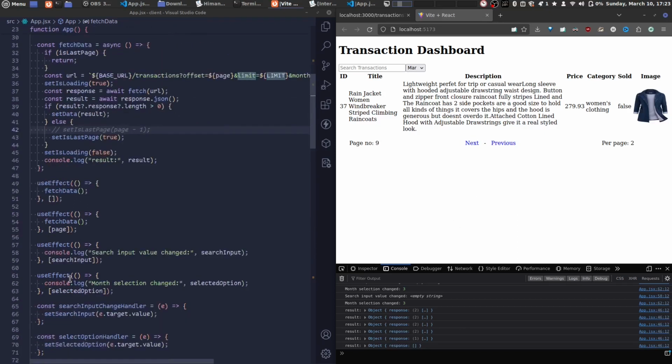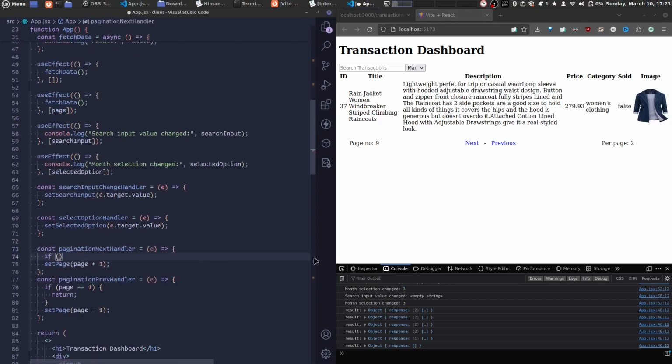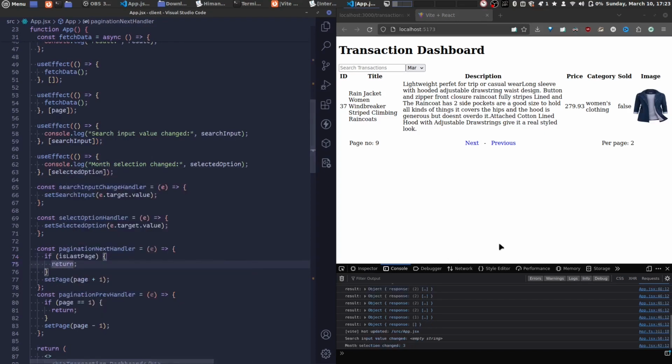So one thing we want to do here is, we don't want to change this page if it is the last page. So here inside the pagination next handler, I'll check isLastPage. If that is true, I'll just do an early return here. Refresh the page, next. So now after 3 it is not changing, but that is also incorrect. It should have been 2 here. So on page 2 we have only one content. If I press next, this should have been 2.